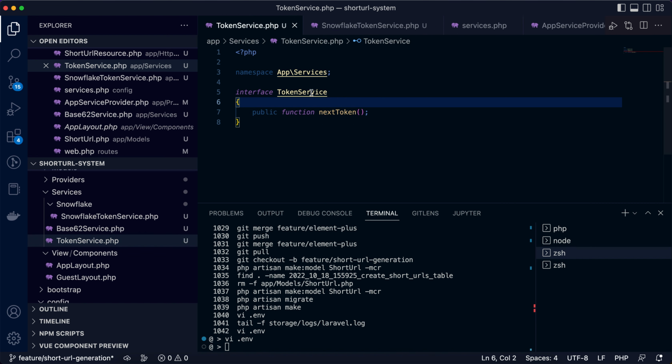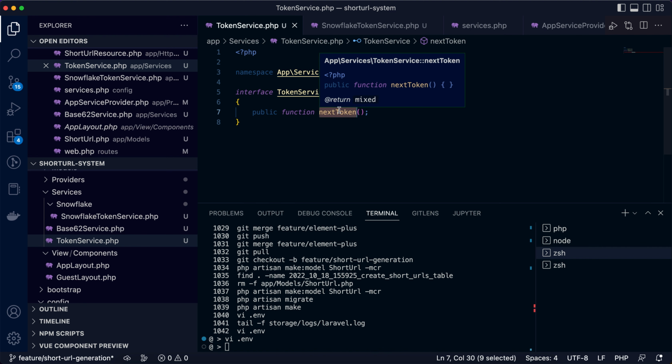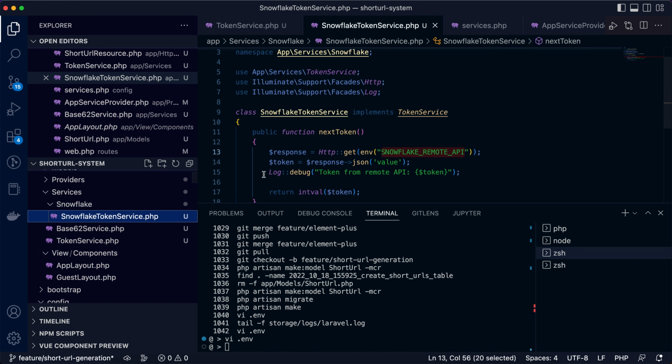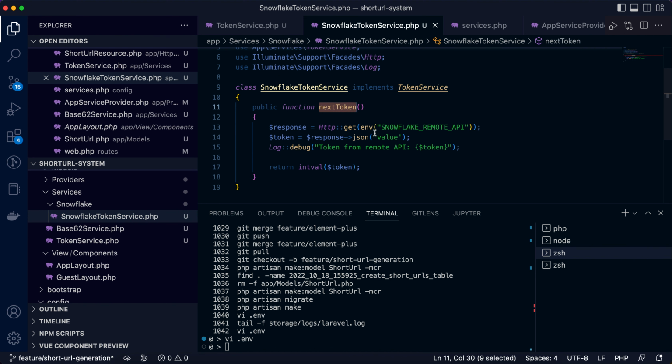This is an interface we'd like to have in the project. The only function in the service is called next token, so it's going to return a valid token. I have one implementation here in the subdirectory Snowflake called Snowflake token service. This is to implement a token service interface. In the implementation, I'm going to get the endpoint from the environment variable and then make the HTTP GET request.